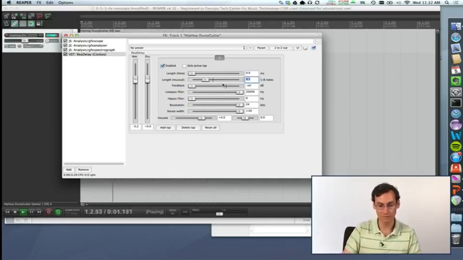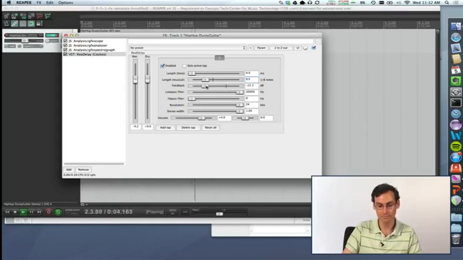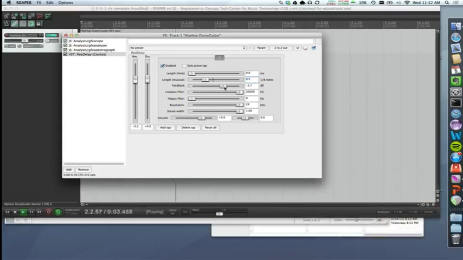So I can set that however I want. I can also set a feedback level. Right now my feedback level is at negative infinity decibels, so nothing's feeding back. But as I start turning this up, you can start hearing these notes coming through repeatedly, and each time they're getting a little softer than last.